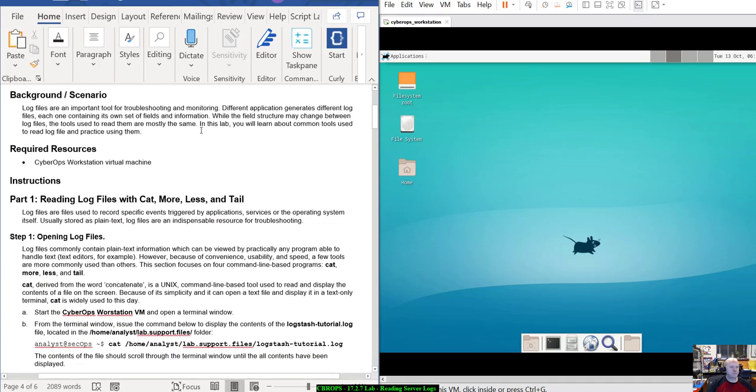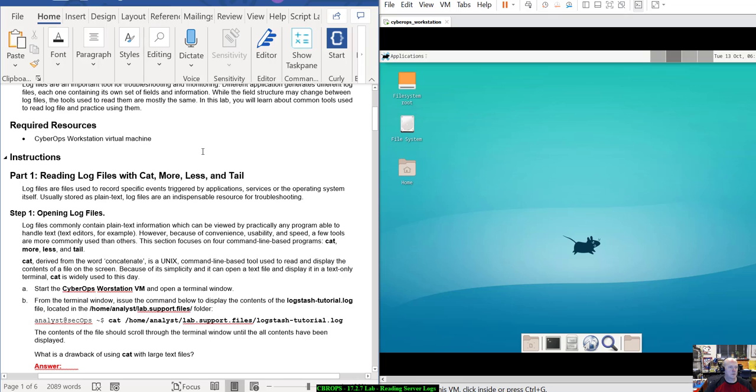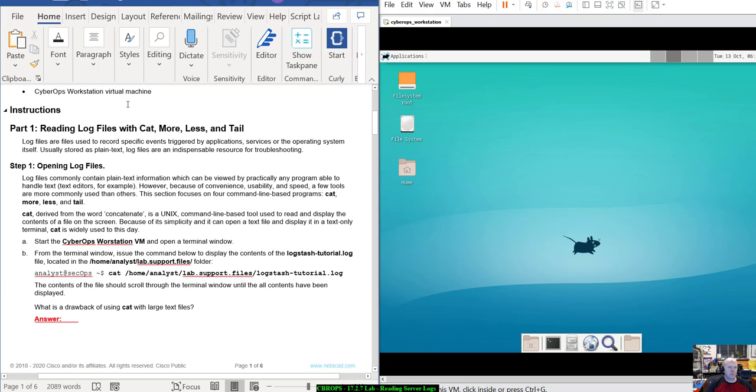So log files are an important tool for troubleshooting and monitoring. Different applications generate different log files, each one containing its own set of fields and information. While the field structure may change between log files, the tools used to read them are mostly the same. In this lab, you will learn about common tools used to read log files and practice using them. We're using our CBROPS workstation, which I have running in VMware Workstation.